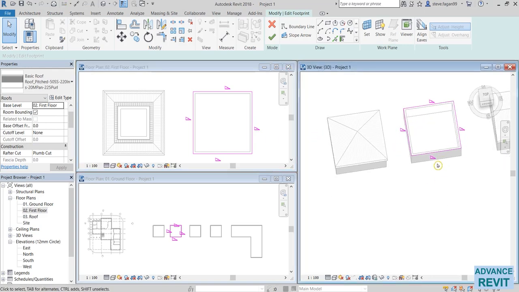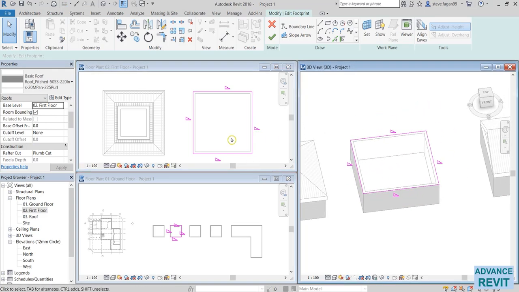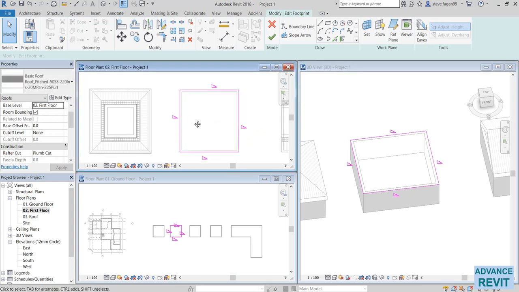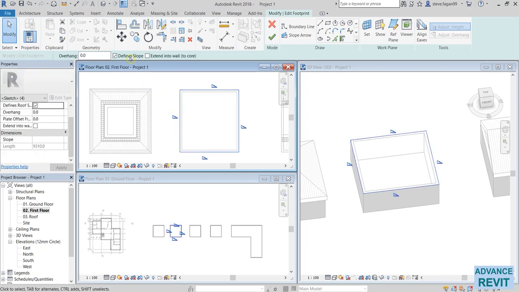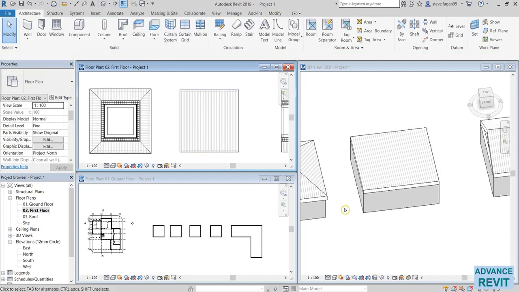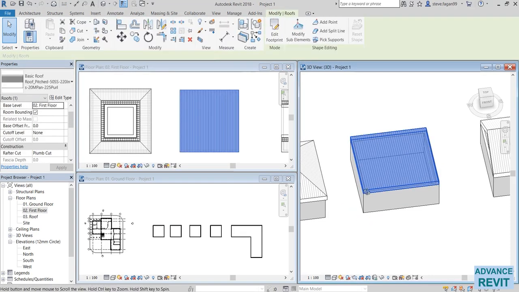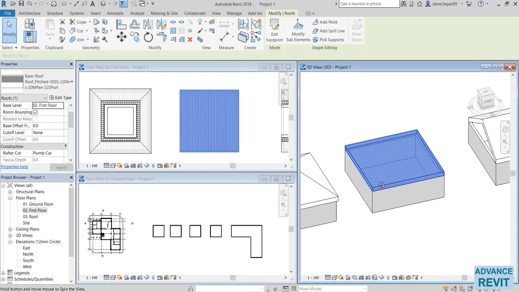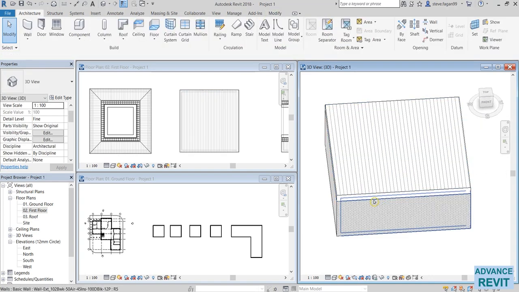So for the second building there, I'm going to convert this into a flat roof. And how I do that, again, I'll select each one of the slopes, select define slope. So now none of the sides have a slope. Green tick to finish. And there we have our flat roof.